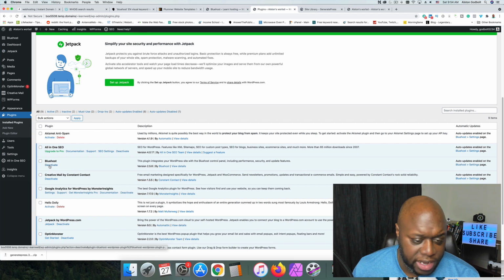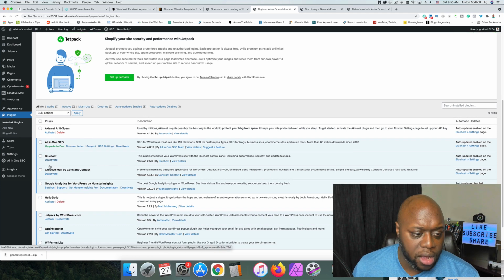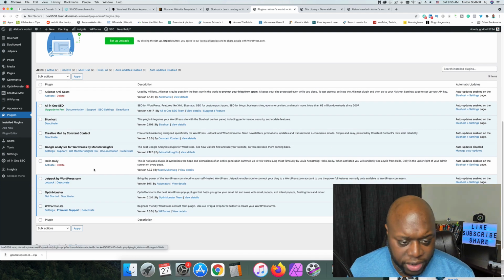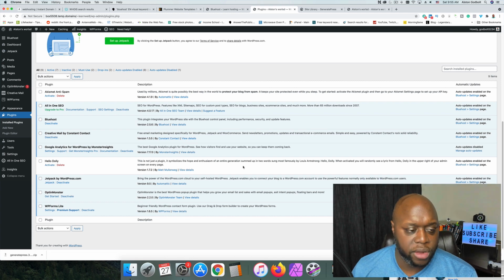What you can do is you can click on deactivate. That'll turn off plugins. As I mentioned before, you don't want a ton of plugins on your site because it's just going to slow down your site. I would deactivate this Bluehost plugin. I'd really deactivate all of these because they were installed for you and you don't even know that you need them.